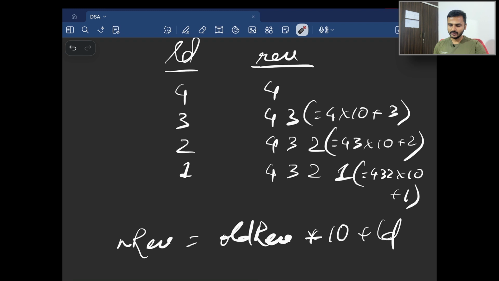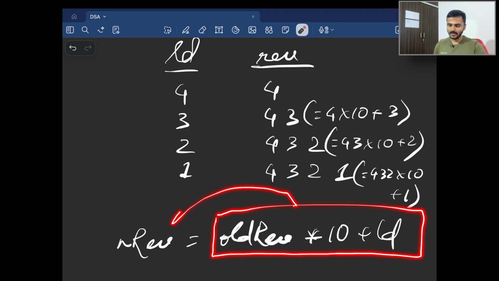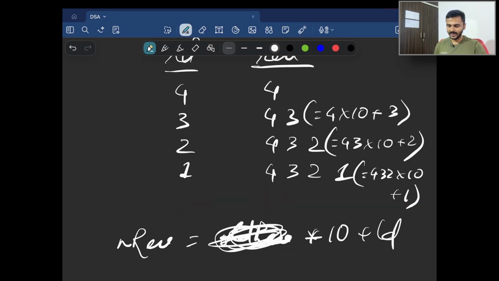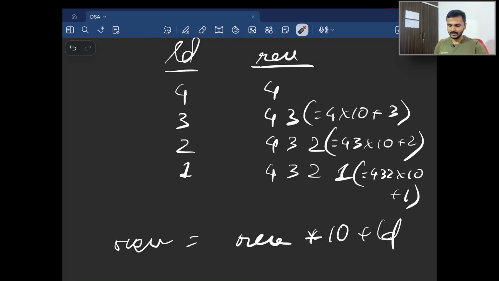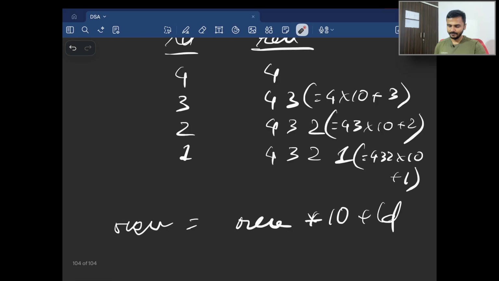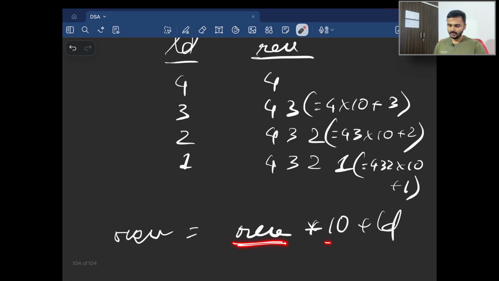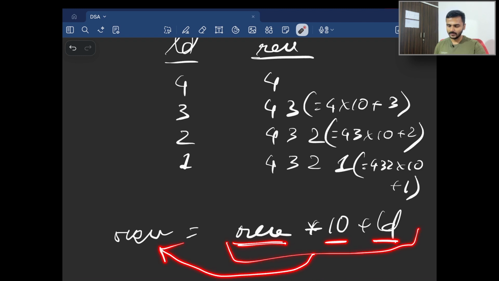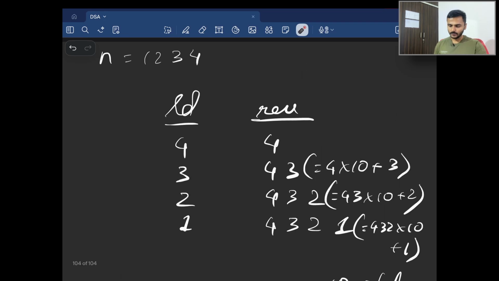Now, what we are doing here is replacing the value of reverse in every iteration, which means we are multiplying reverse by 10 and then adding last digit and then storing the result back in the same variable. So if I say REV is equal to REV into 10 plus LD, this will be absolutely correct, right? So the old value of reverse will be taken, multiplied with 10, last digit will be added, and then this will be stored back in the same variable, right? So going by this logic, we can solve for the second, third, and fourth iteration.